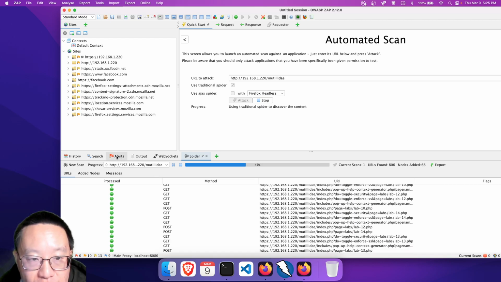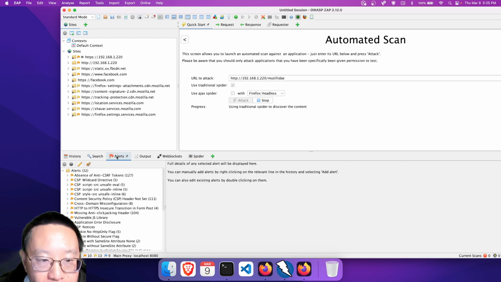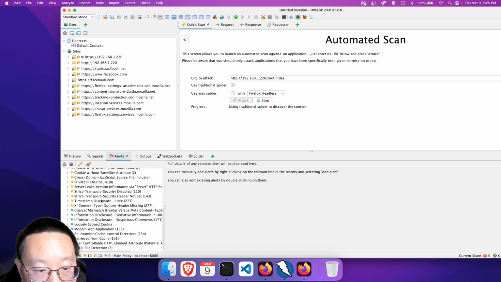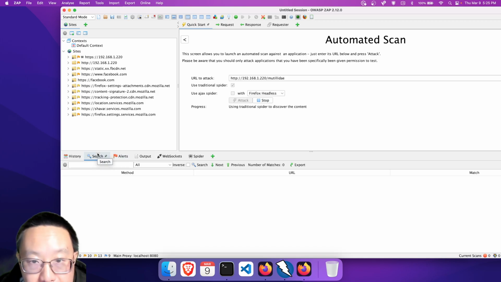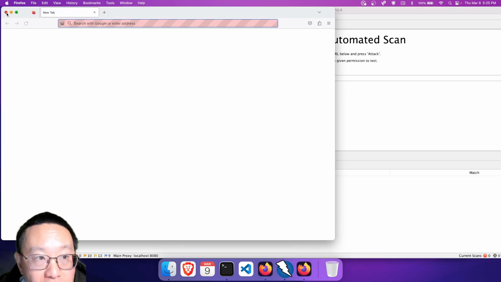And where are the alerts? Where are the outputs? Go to the alerts tab. And it's finding clickjacking, content security headers, yeah, we've already seen that. Alright, but where's the cross-site scripting and SQL injection stuff? Oh, just let it run. Yeah, just let it run.